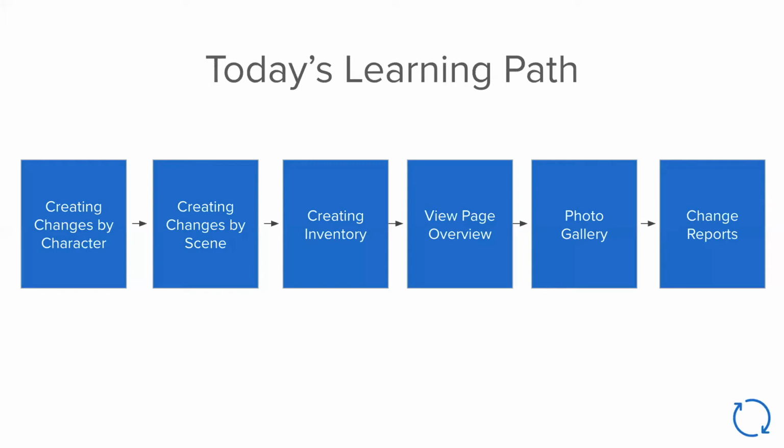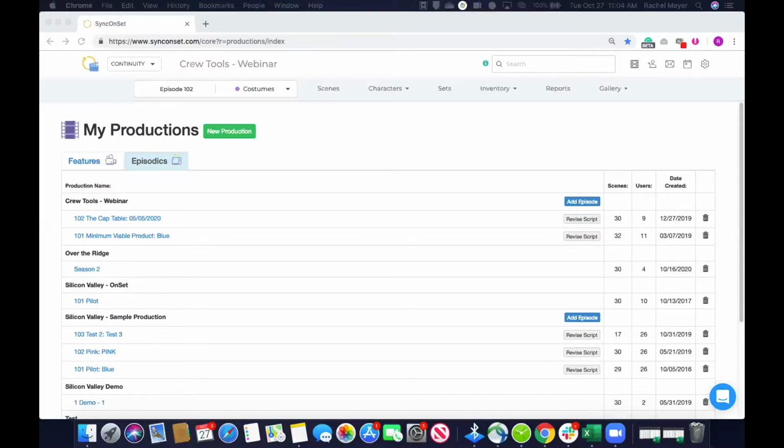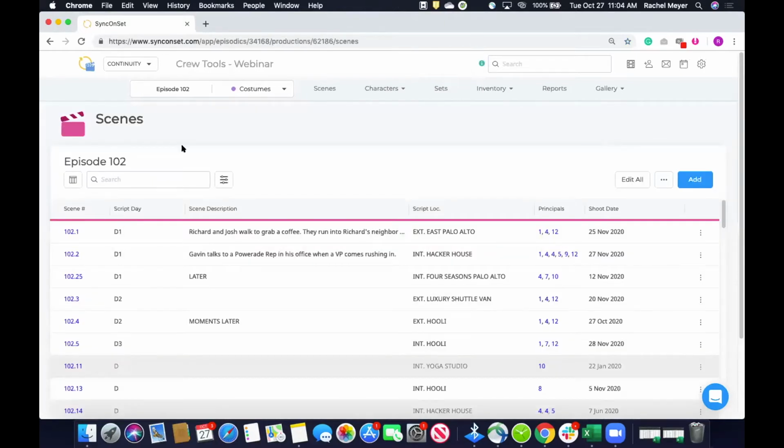So I will go ahead and start sharing my screen, and jump right in here. Perfect. So starting on the My Productions page, if you are brand new to using Sync on Set, you can literally go to synconset.com, log in with your username and password, or register if you don't have an account with us yet. And it'll jump you right into this My Productions page where you can take a look at the account you need to jump into. So I'm going to use an episodic account here for today, just a demo account. So I'll be in episode 2.